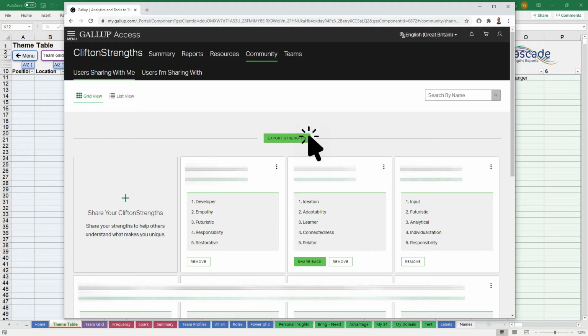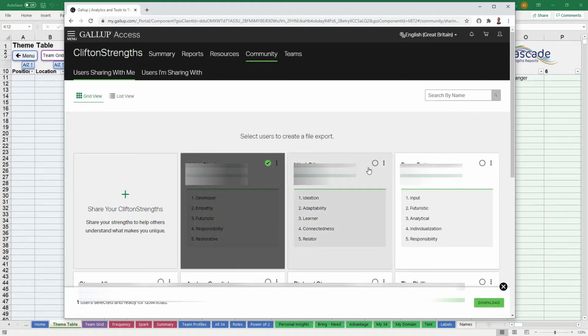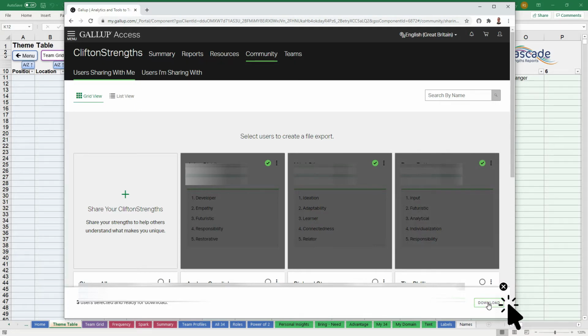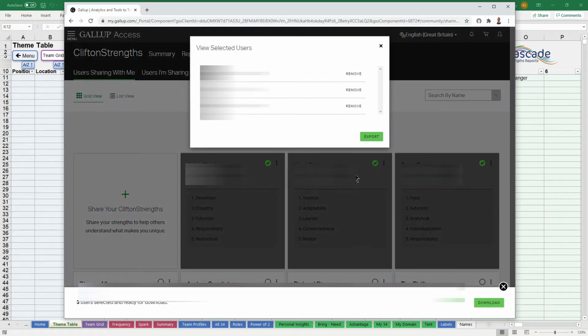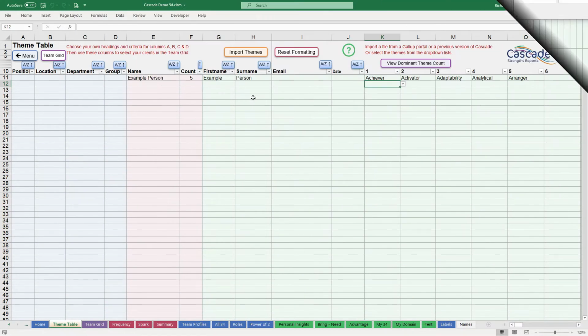Here in the Community tab, click on the green Export Strengths button. You can then see a selection button for each person where you can select who you want to include in the export file. Click on the Download button and then view your selected users and then click Export. Depending on your computer, you may get a choice on where to save the file, or it will be saved to your Downloads folder.